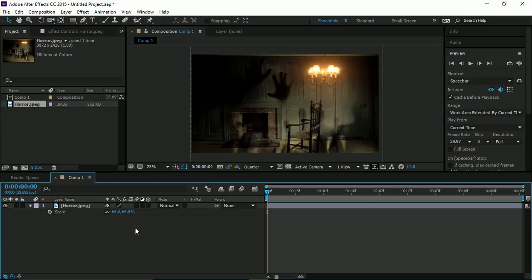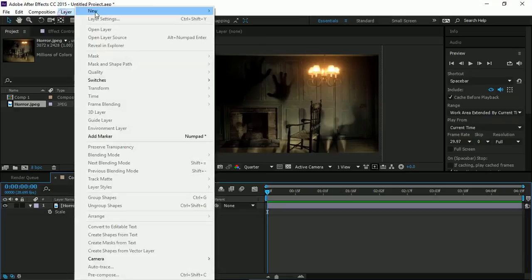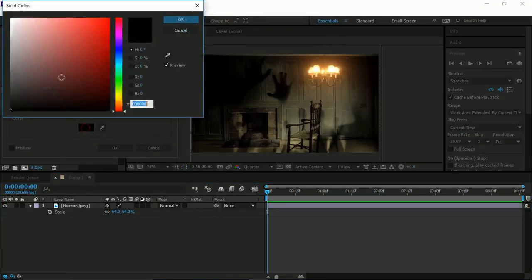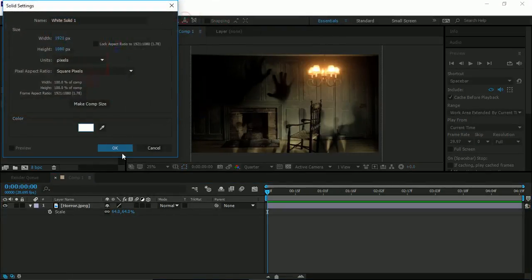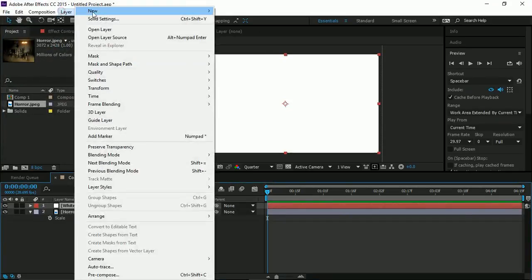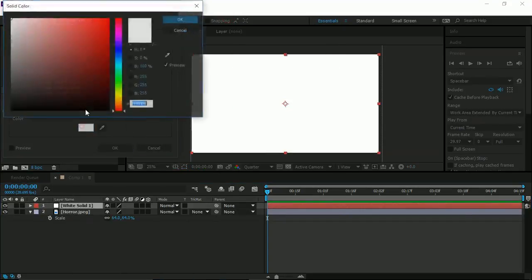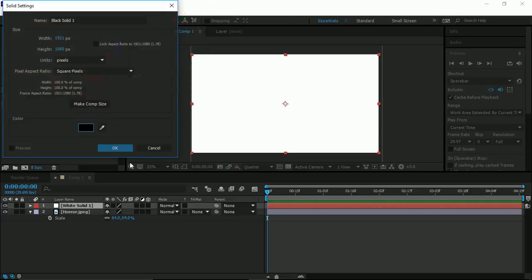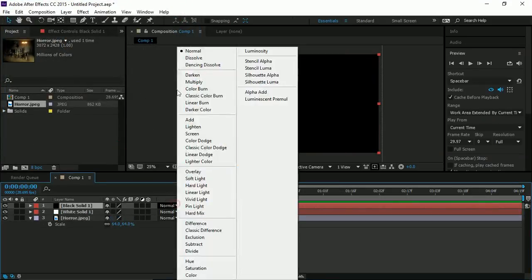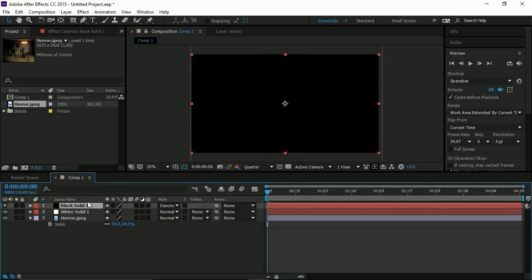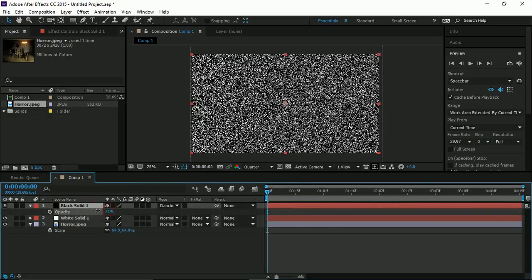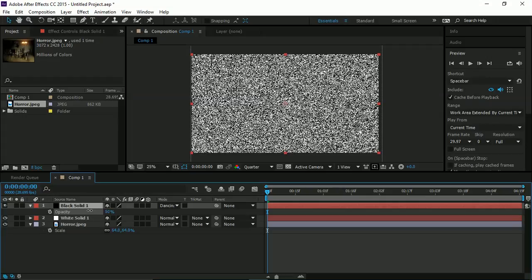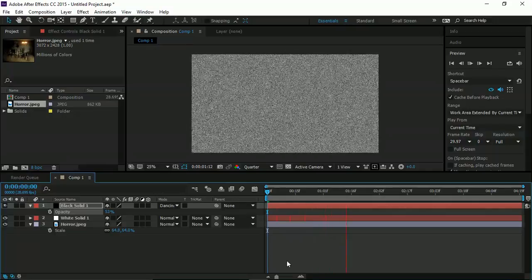The first thing we're going to do is create just a generic static. And the way we're going to do that is by creating two solids. So we want a new solid and set this one to white. Hit OK. And a new solid and set this one to black. Then hit OK. And on the top one, we're going to set this to dancing dissolve and drop the opacity. So we're about half, should be fine. And if we hit play, it looks like that.